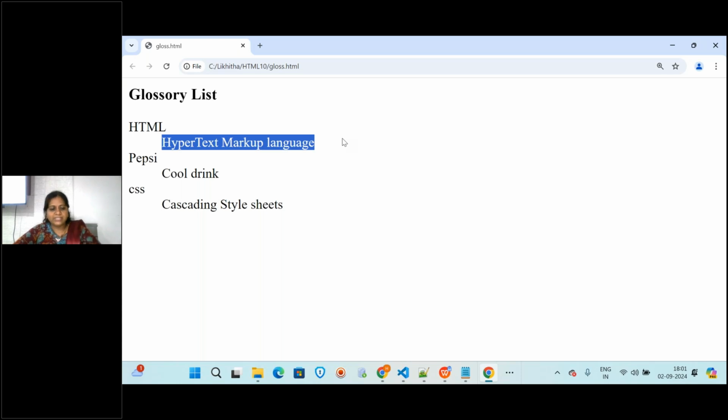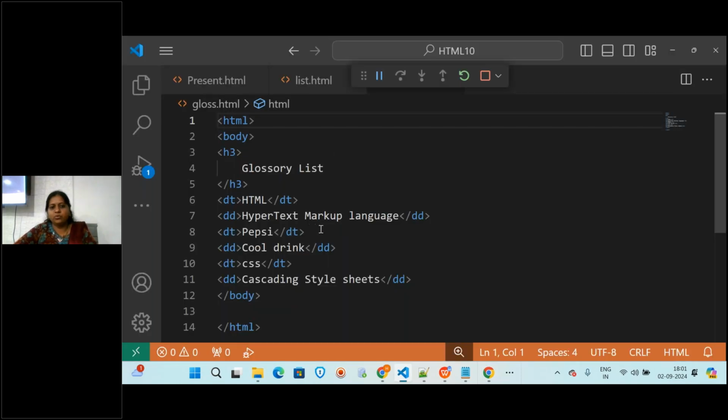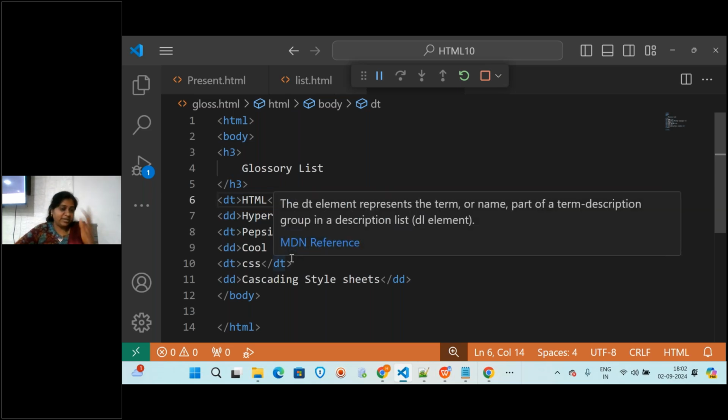Understood everyone? Just all of you, if you want, just make a note of it. ఎలా రాస్తున్నాం అనేది రాయండి. ఒక్కసారి నోట్ చేసుకోండి. DT means data term and DD means what? Data definition. Okay? Just make a note everyone.